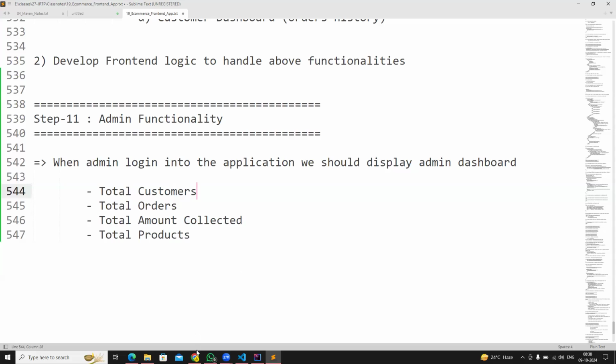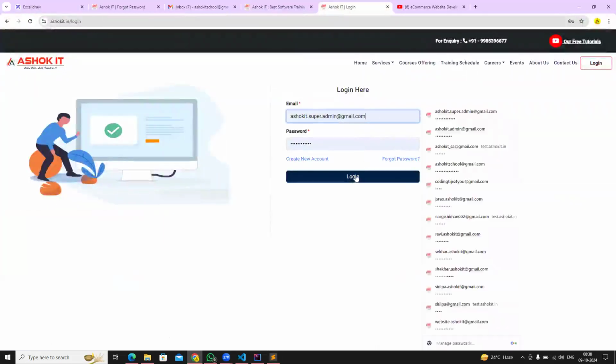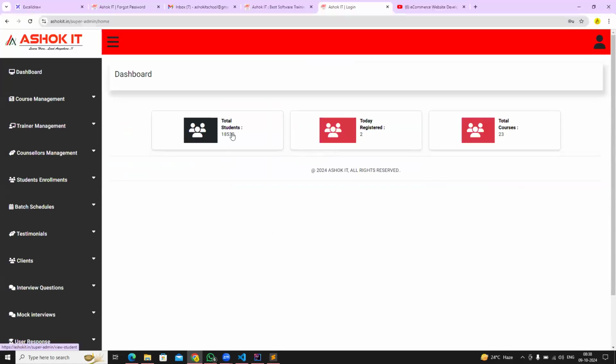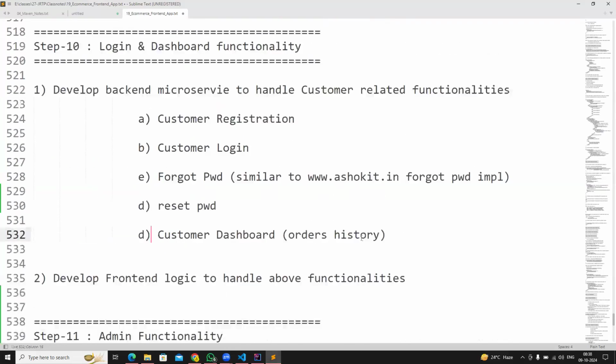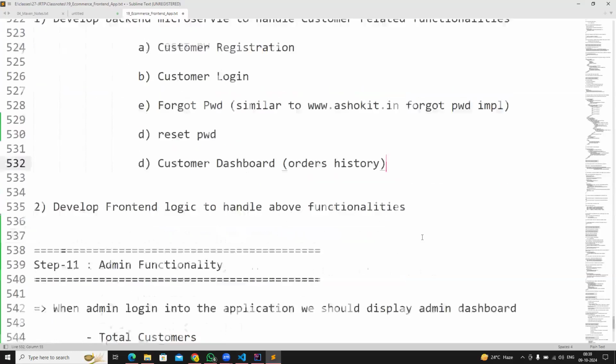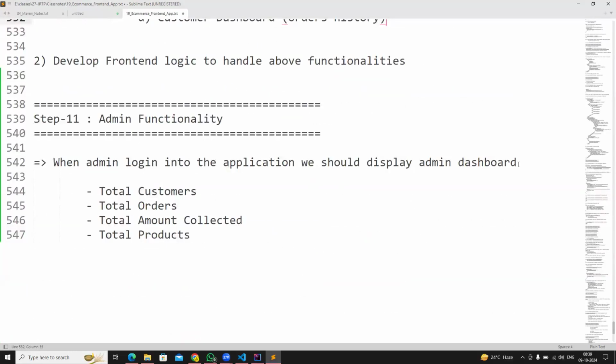So when I log in as a super admin in my system, it is displaying total students available, total registered students, today's registered students, and total how many courses are available in Ashok IT. So here I want you people to develop the admin API. Whenever a customer logs in, the order history and customer dashboard will be displayed. When the admin logs in to the application, we should display the admin dashboard. In the admin dashboard, we need to display 4 cards like this. What are the 4 cards to display?